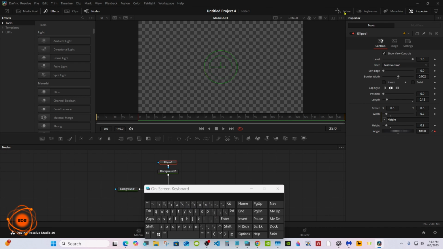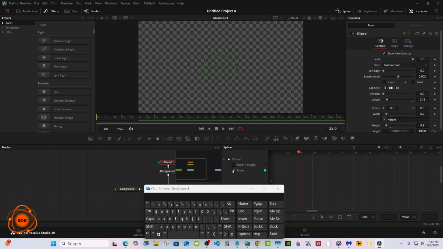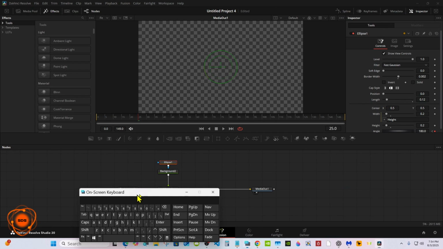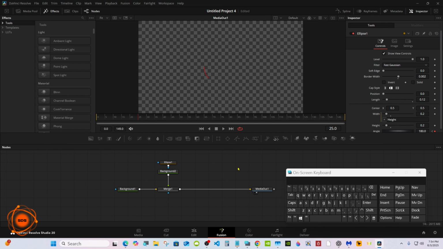Open your spline. If it's in the way of your spline window, there's a little button up here that says shrink. Select the angle. Zoom to fit. Select all and set relative. Set relative allows you to stretch as long as you want on the timeline, and it'll keep animating. If you click away, scrub the playhead, make sure that keeps animating all the way through the timeline.